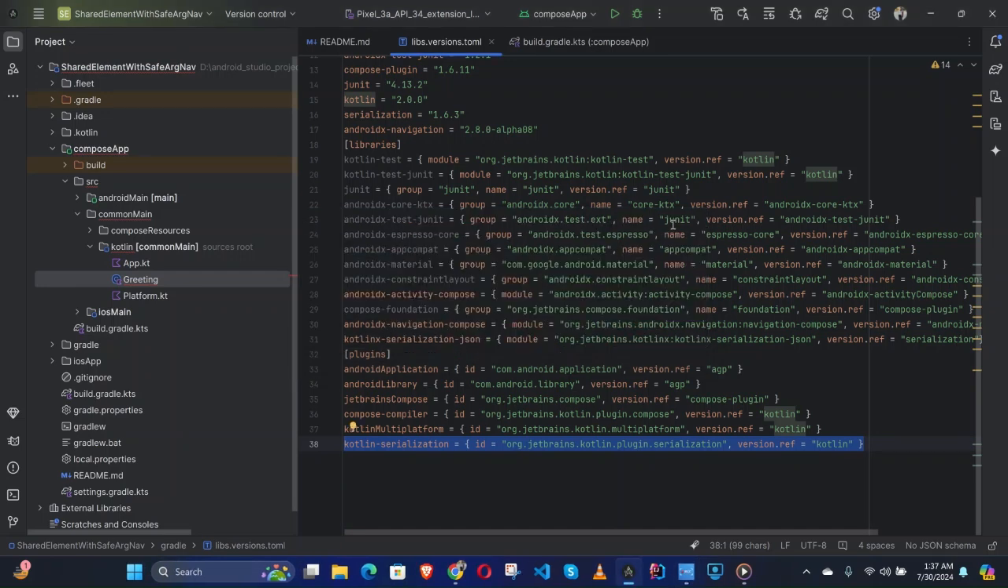Hey guys, in this tutorial I'm going to show you how you can use shared element transition in a Kotlin Multiplatform application and using safe arguments for navigation. Okay, so let's get started.